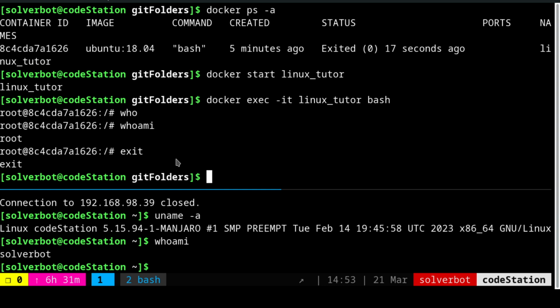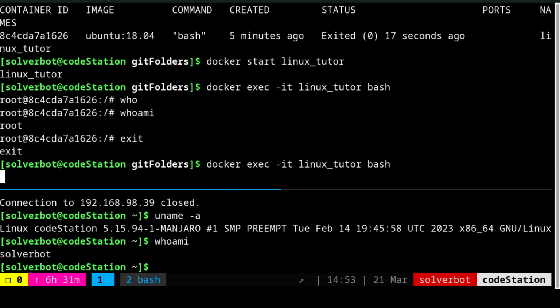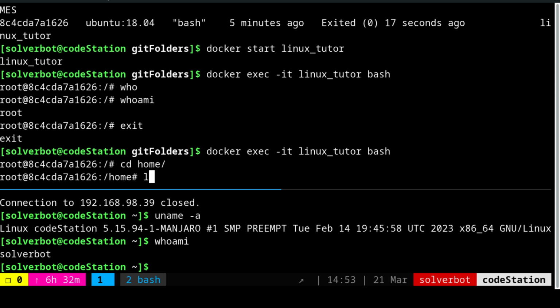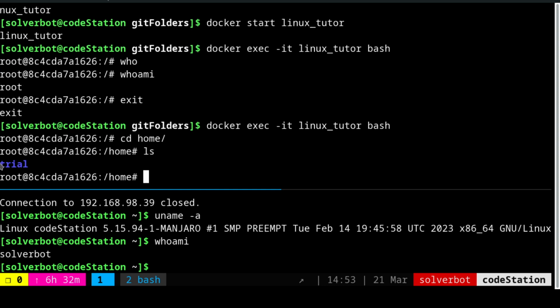And oh yeah, I had to show you something. So the reason why I did this was that if I again go into home and if I do an ls, you'll see that whatever I made, the trial that I made, is inside that and it did not get destroyed. So whatever update I'm making, it will be there inside. And it will not get destroyed until I destroy the container.